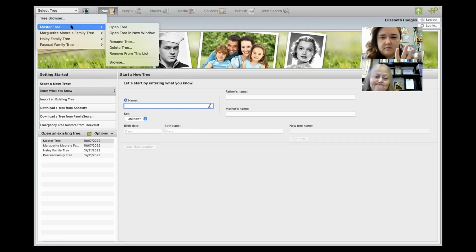So can you all see the right screen? I'm using my personal computer. I'm used to having multiple monitors. I assume y'all can see Family Tree Maker. I see a Family Tree Maker.